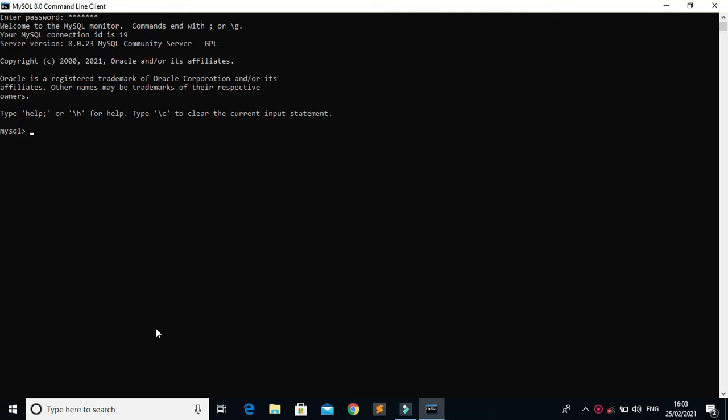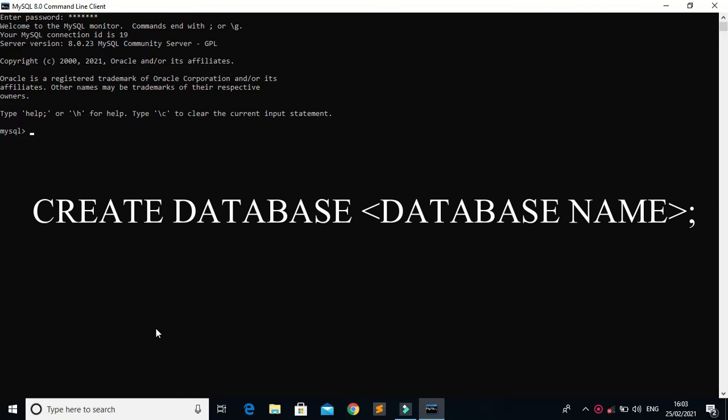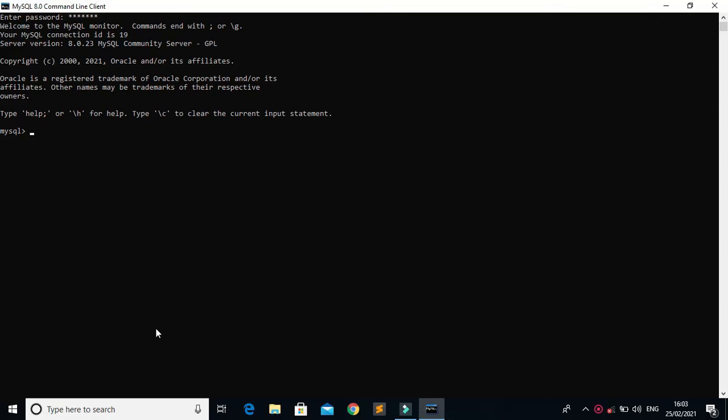To create a database we will give the create database command. Now what is the syntax for create database? The syntax is create database, the name of the database, then semicolon. So we write create database and the name of the database. We are taking the first name, that is school, and then semicolon. Now as you can see here, create database school, and then semicolon.